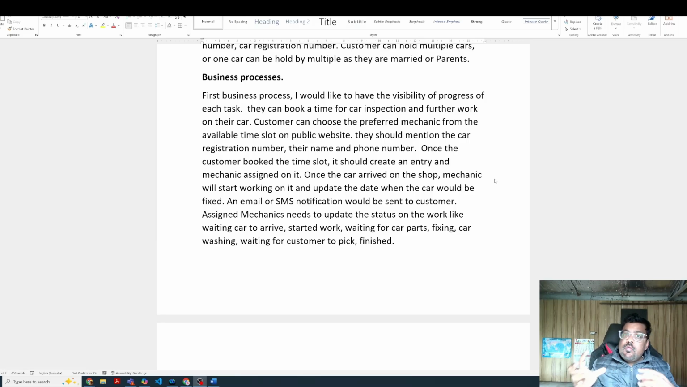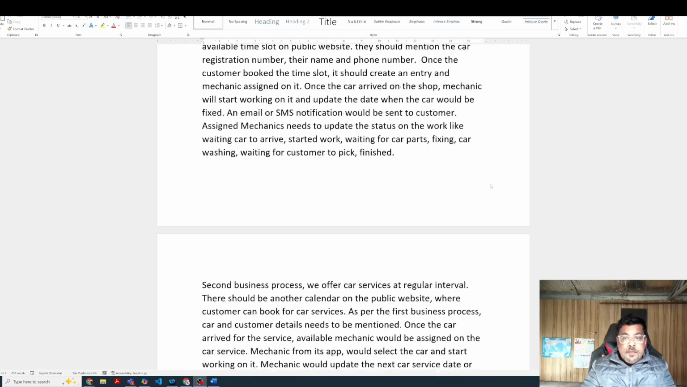If washing is involved, the car washing is also there. Once we inform the customer that it's finished, we wait for the customer to pick up the car. Once all the work is finished, the status would be waiting for the customer to pick the car, and then finished. So this is one process where the whole inspection and fixing is involved.